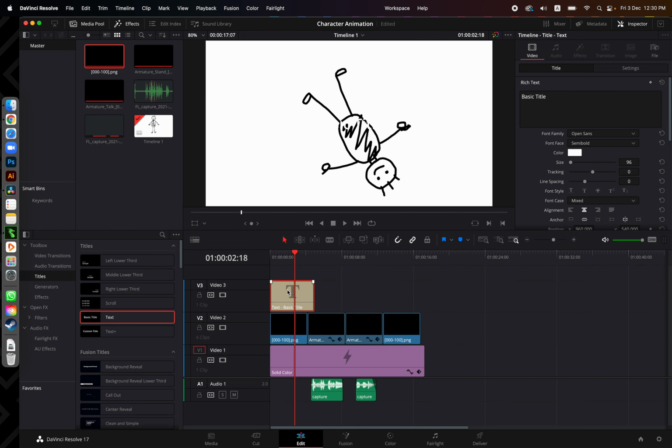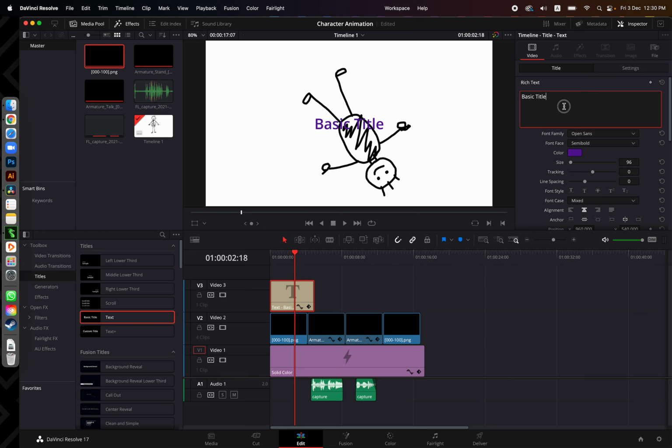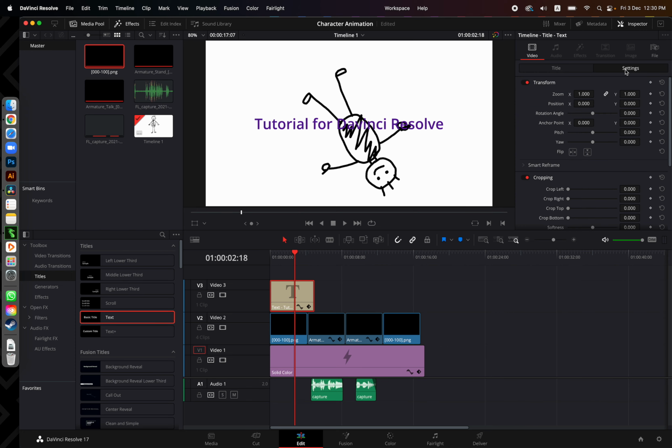Okay, and for example, this one is a test layer. So you can try to adjust the color first. For example, I give it a purple color. Click OK, and then I put "tutorial for Davinci Resolve." Maybe just like that, and then go to the setting.